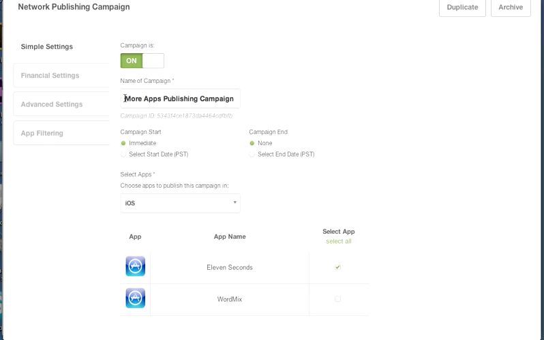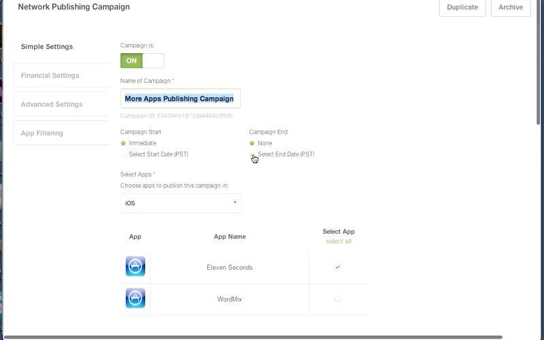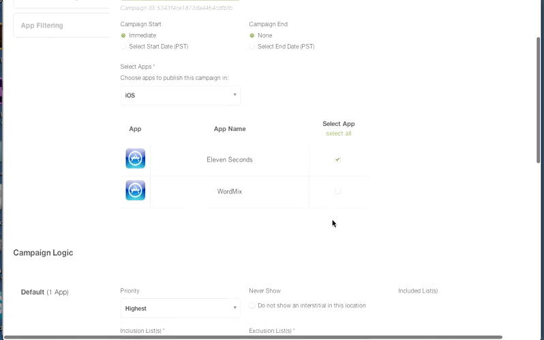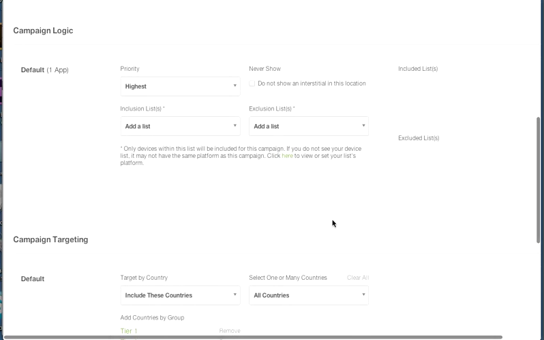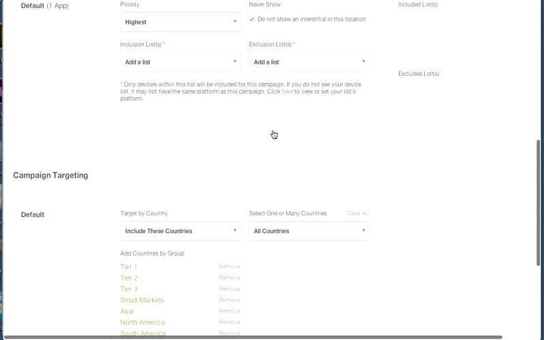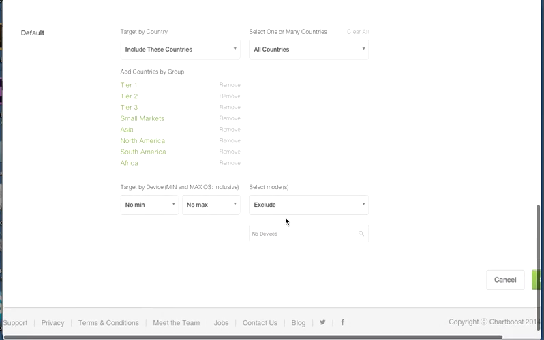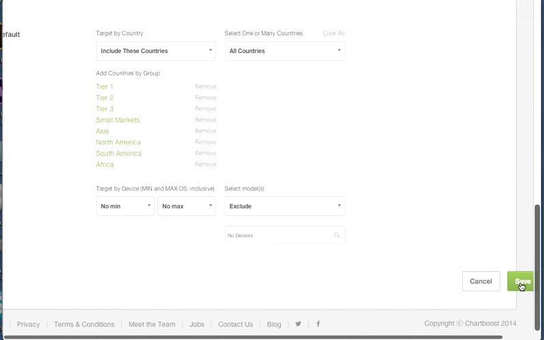Campaign is on, name your campaign. Campaign starts immediately, it's not going to end. This one's running for iOS. Pick the app that you're going to show it in. And then set up your campaign logic. I want do not show an interstitial in this location. You can include or exclude device lists, so it only shows on certain devices. You can target it by countries, by device, and I'm going to save since I changed it.